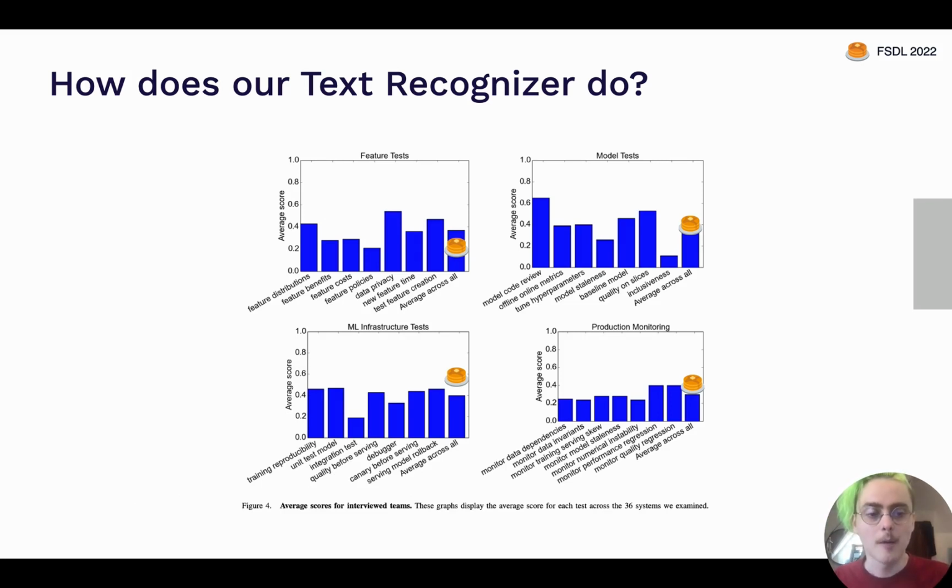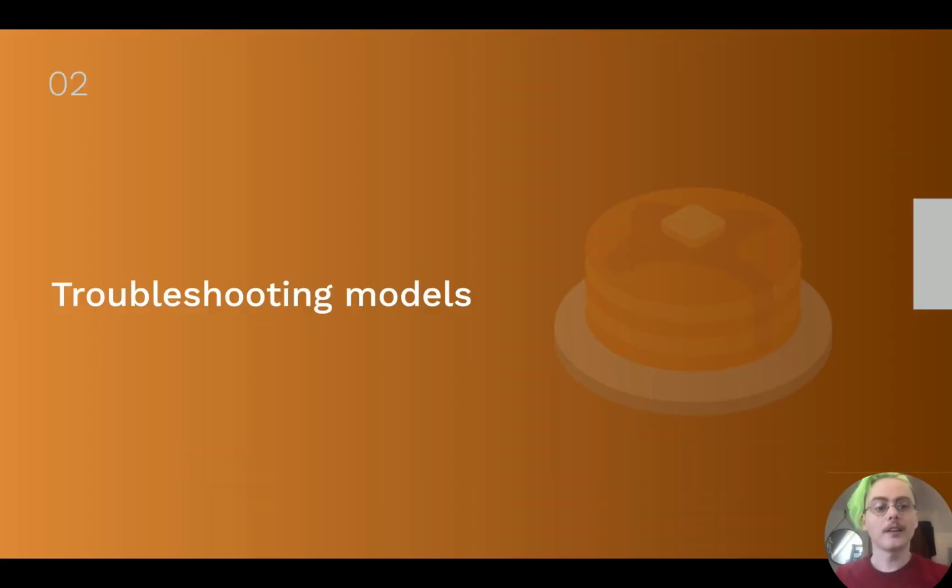So they also provide some data on how teams doing ML at Google did on this rubric. And if we compare ourselves to that standard, the text recognizer is about in the middle, which is not so bad for a team not working with Google scale resources. Tests alert us to the presence of bugs, but in order to resolve them, we'll need to do some troubleshooting.